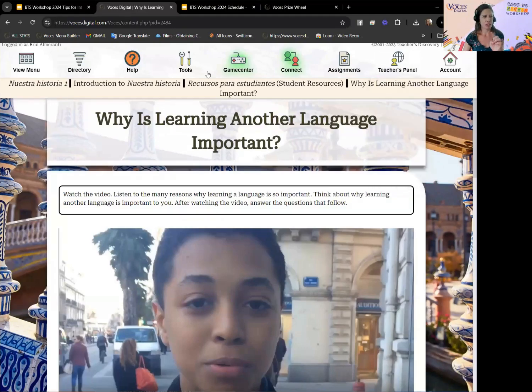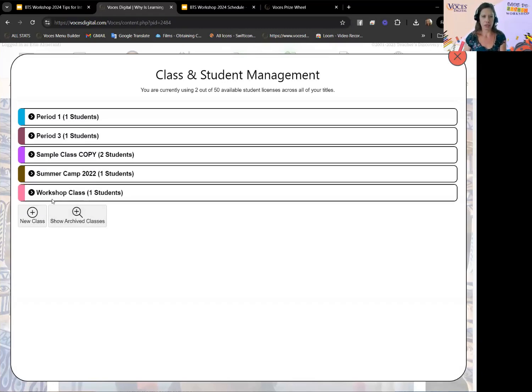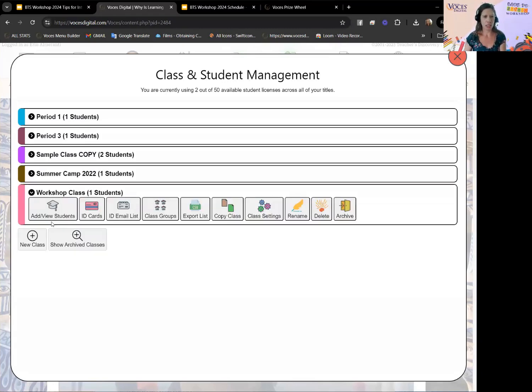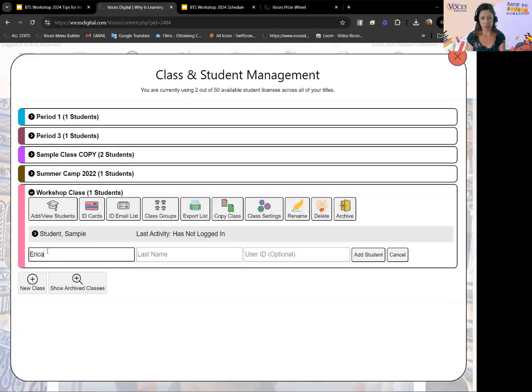And you guys are seeing my screen now in Voces, right? Okay, just making sure. So you log in to whatever title you want to add students to. You go to the teachers panel, you click class management, and you may or may not see classes, depending if you've created them before, but you just create a new class. You can name it whatever makes sense to you, and then click create. And then you'll see it appear at the bottom, and then you click it, click add view students, and then click quick add, and just enter them that way.